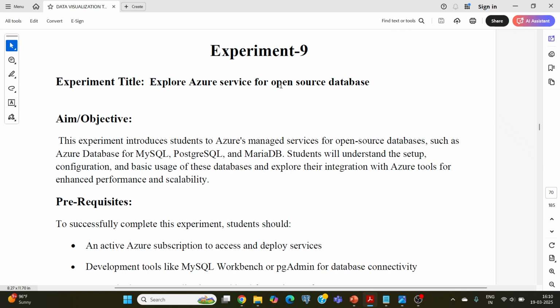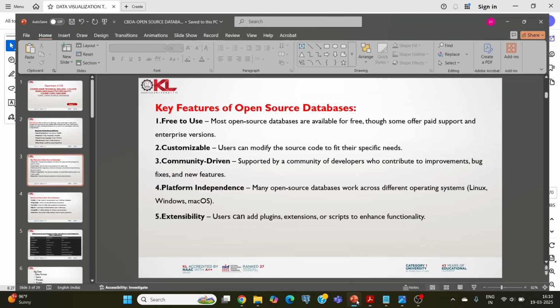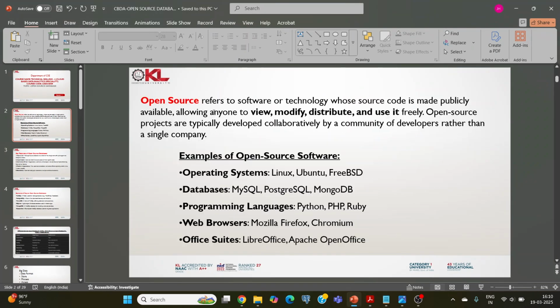Before that, what is open source? First of all, open source is nothing but free software developed by a group of developers. Open source refers to software or a technology whose source code is made publicly available, which allows us to view, modify, distribute, and use it freely without paying a single rupee. That's the main use of open source software.